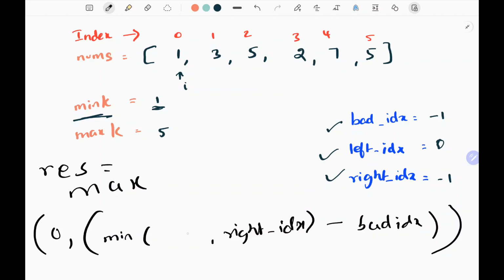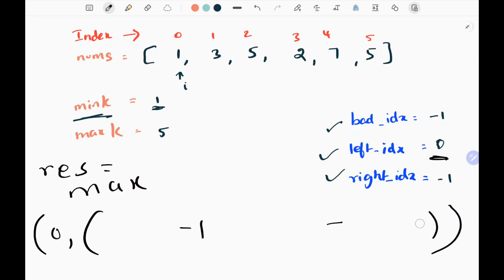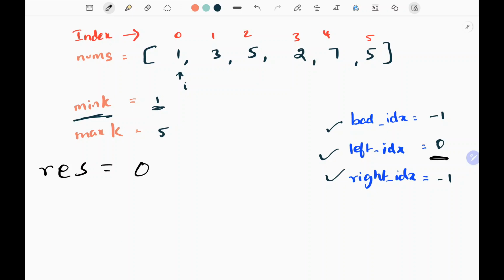So we will substitute here. The left index is 0. My right index is -1. I'm going to take the minimum between 0 and -1, and I'm going to get -1. My bad index is -1, so I'm going to get 0 here. -1 minus -1 is going to be 0, so the max will be 0. So 0 will be added to my result. My result is 0 right now. We haven't found any fixed bound subarray yet.